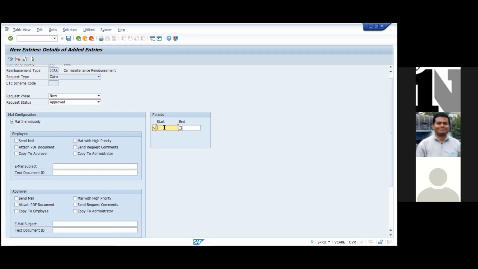Okay. And in the approver section, you'll see there is an option called attach PDF document. Okay. In the employee section also we have that option. That means the employee can attach a PDF document with the claim.